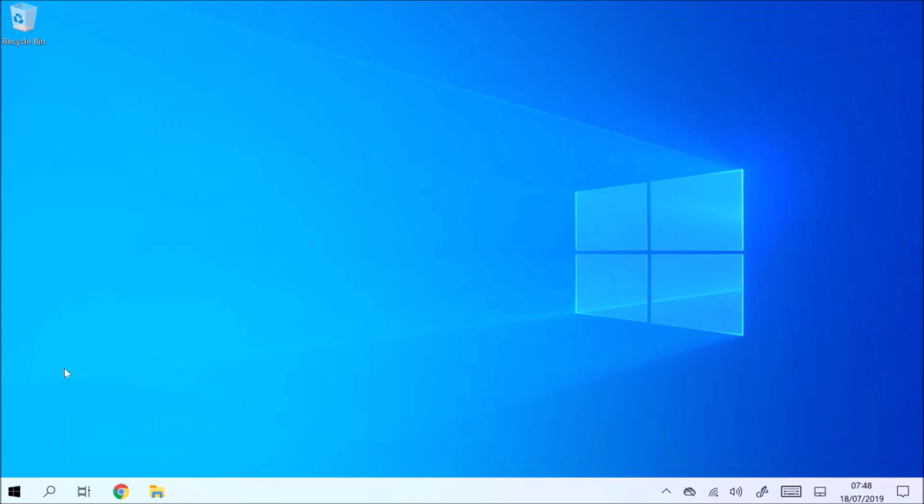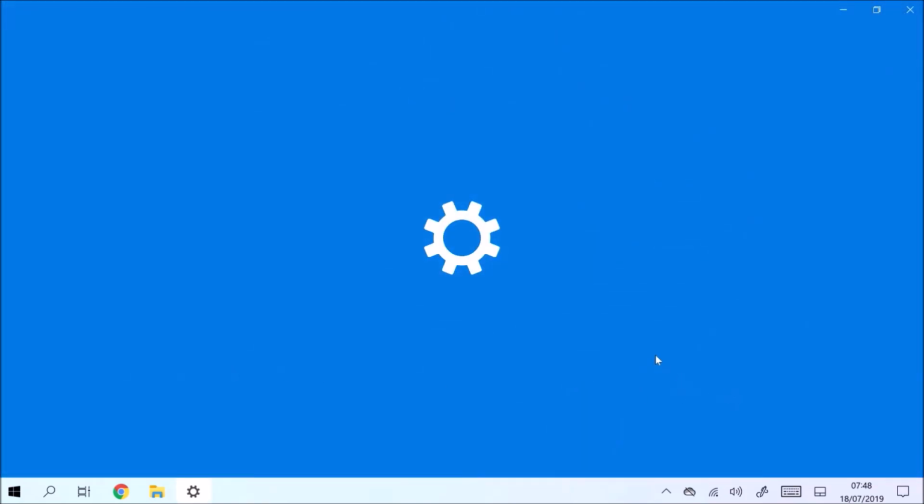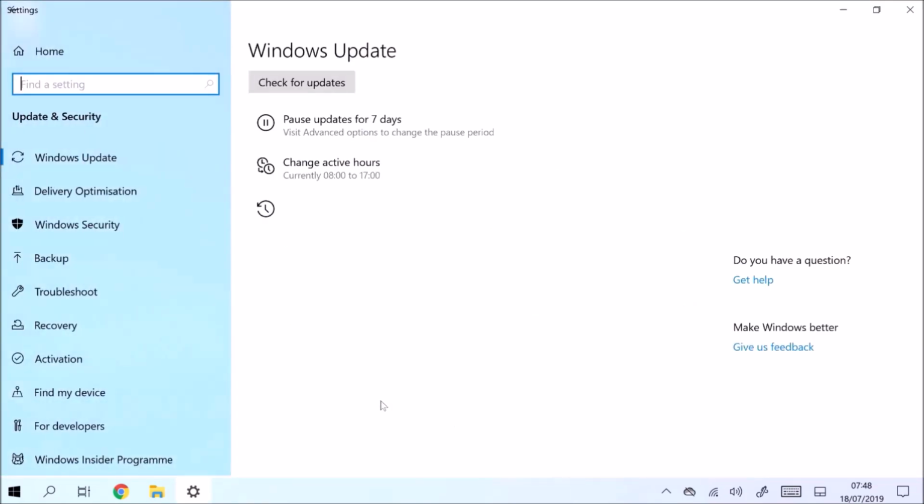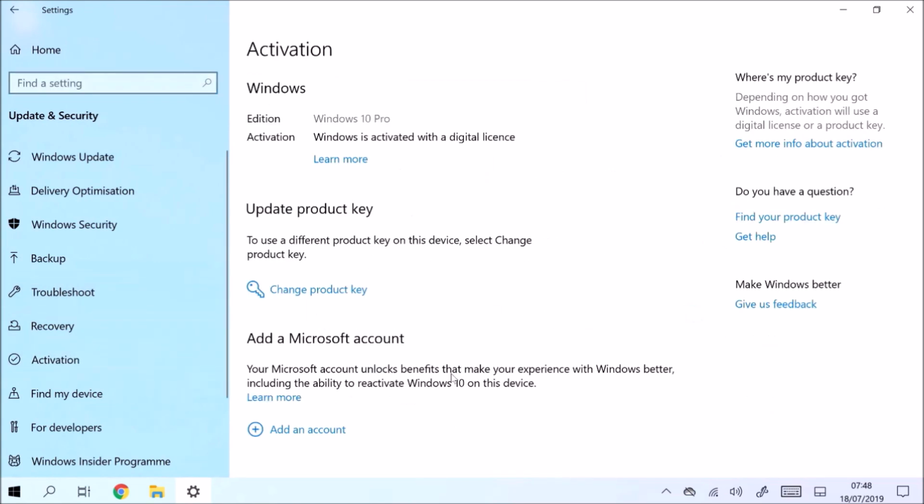So far I've only mentioned Windows 10 Pro, but this process is identical for Windows 10 Education. However, there is a different generic product key for Windows 10 Education, and I'll leave both in the video description.